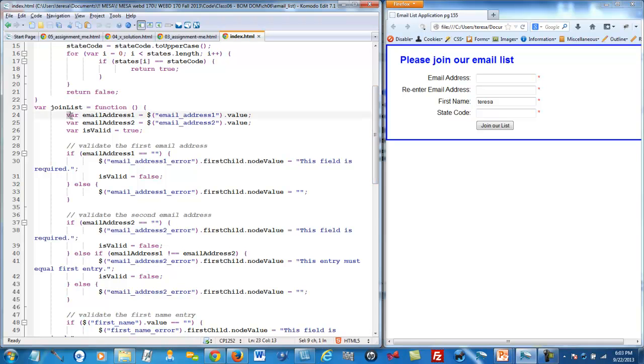Okay, we have 2 variables, and he's storing the value. So how we retrieve the value from a form element is .value. And this is for comparing the addresses. He also is initializing isValid equals true, and we're going to be using that.